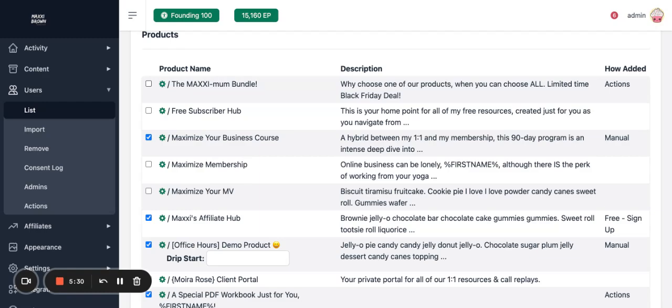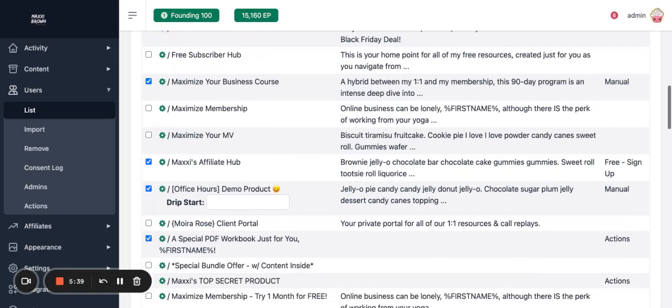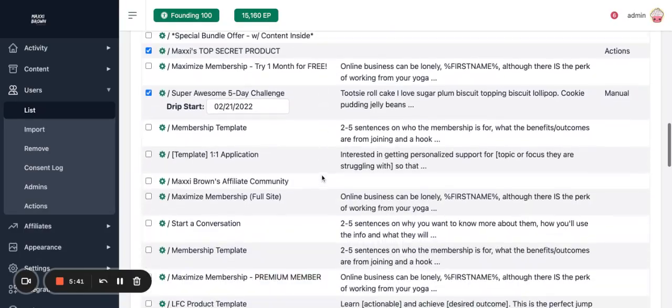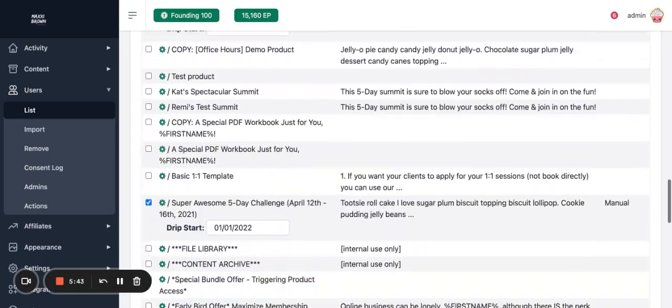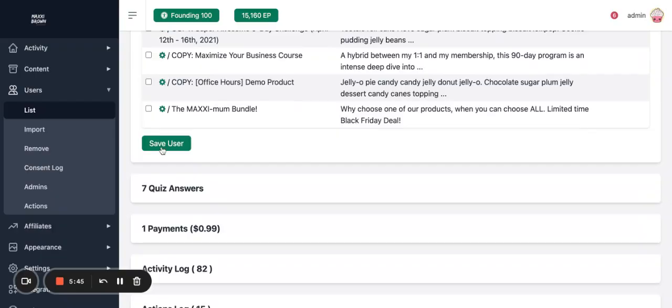Now I'm going to keep this all checked in because I don't know if Katrina needs this for office hours, so I'm going to keep things the way that I left them, but this is just to show you all the different products that Peter has access to. And then, of course, same thing, you'd want to click Save User at the end so that the access would actually go through.